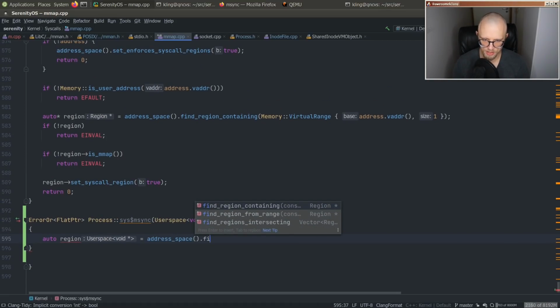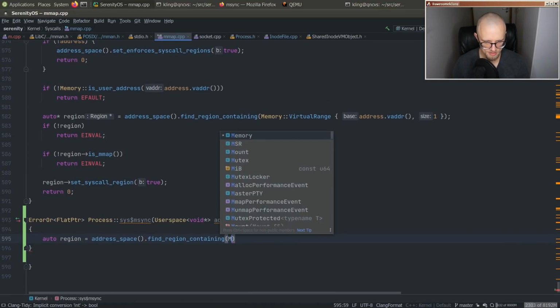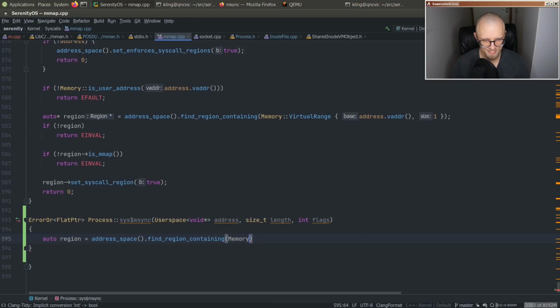Man, it's been a while since I wrote any code like this. So this will be fun. Address, virtual address, and the length. Actually, length is kind of an awkward name for that. Let's call it size.